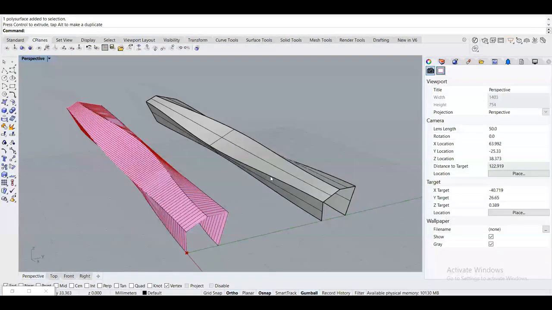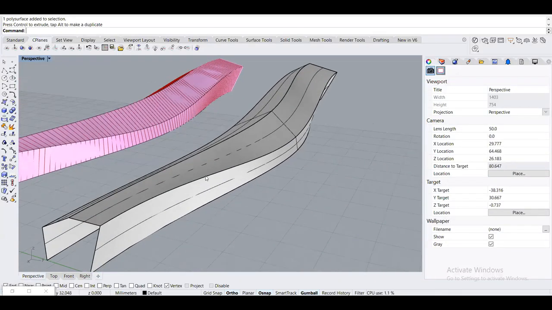A tool that will take care of the corners is called fillet edge in Rhino. Not in Grasshopper, in Rhino. Fillet edge, enter. And before we start selecting the edges, we need to choose what kind of radius we will have for the fillet.